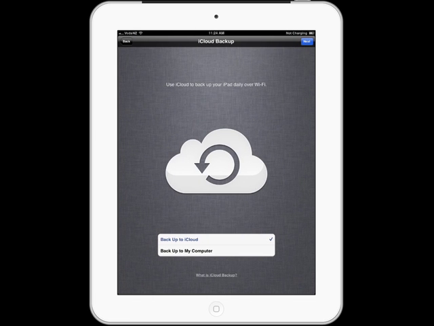So do you want to use iCloud to back up your iPad? Yeah, you may as well. I guess it's not going to take too much data. These days data is much easier to come by. So I back up to iCloud, click on the next.